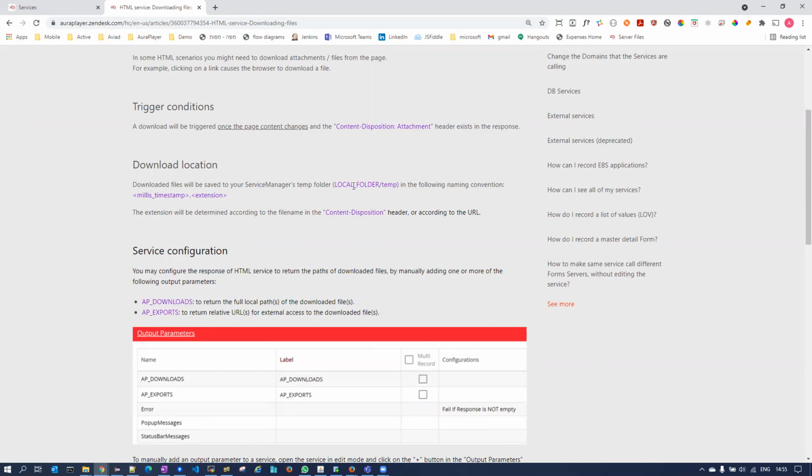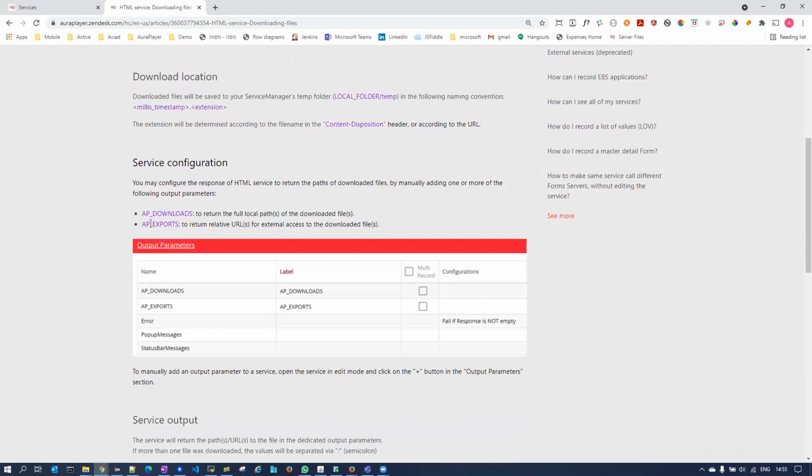And then if you want to get a link to the saved file on the service manager file system, you need to add a special output parameter. This is the AP exports that is described here. Once you add it as an output parameter to your service, you will get back a relative download link from the service manager pointing to the location where the service manager just saved the downloaded file. So the flow is like that.